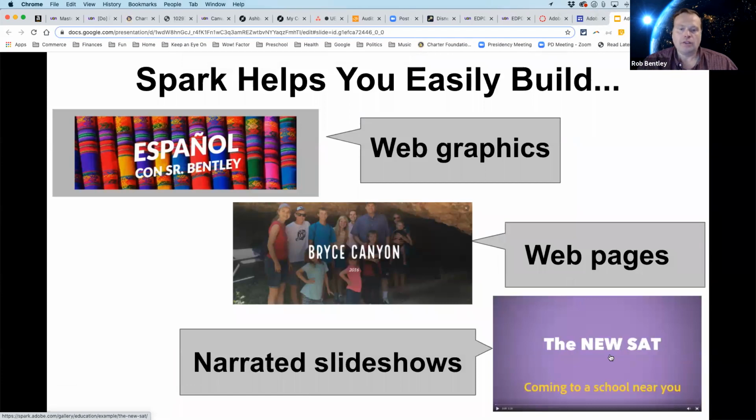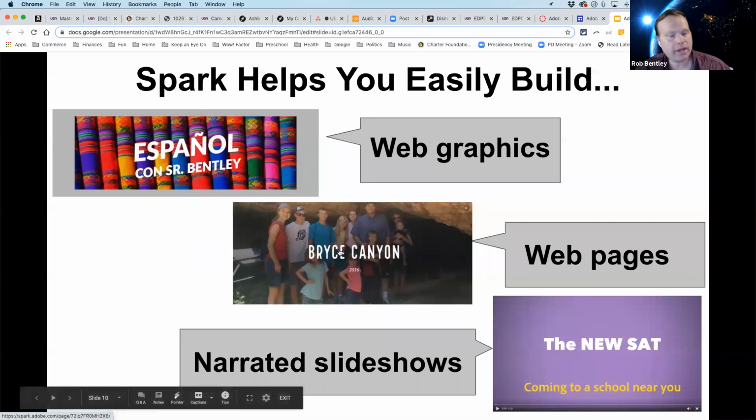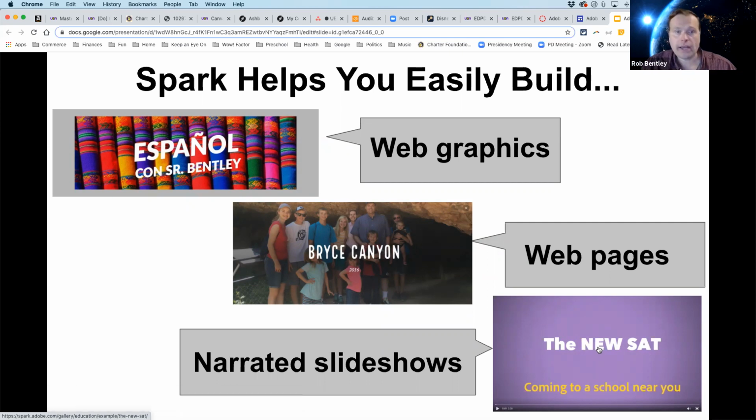So I hope that you'll think about, what are some ways I could use these resources? Could I make a web page that would benefit the students that I work with? Could I make a video to introduce different features of the library, or how to use the library, how to get around the library, what the procedures are for checking out items, whatever it might be?